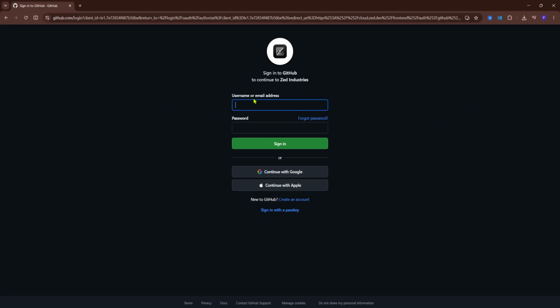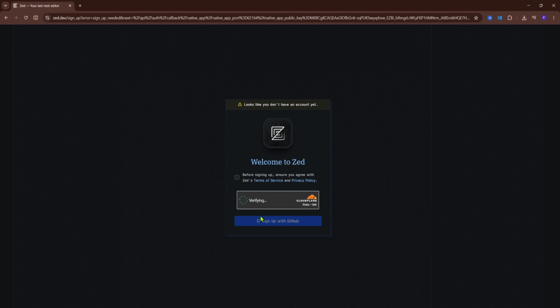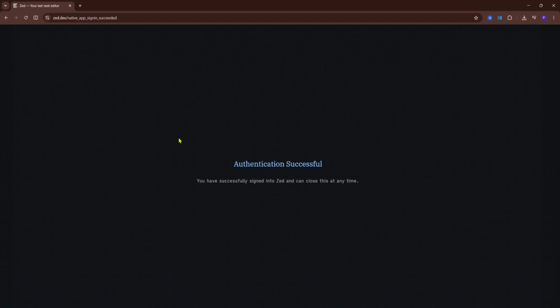Now you can put in your username, email, password, or you can use Google or continue with Apple. We will go with Google and here we will select our email and authorize. Then we need to agree to the terms of service and privacy and sign up with GitHub, just like that. You have successfully signed into Z and can close this at any time.